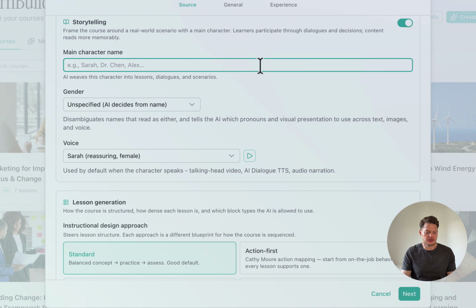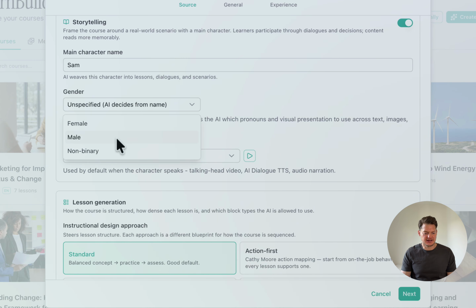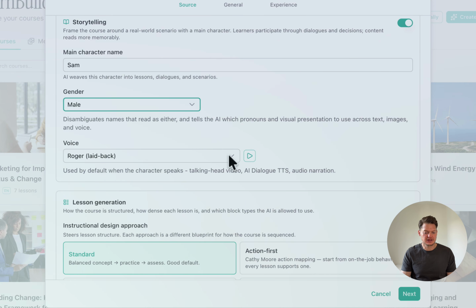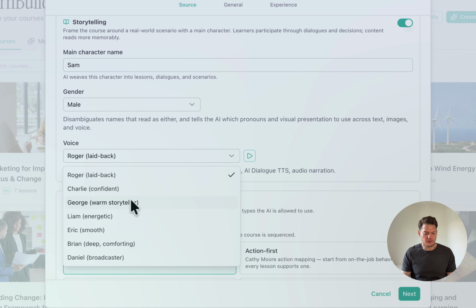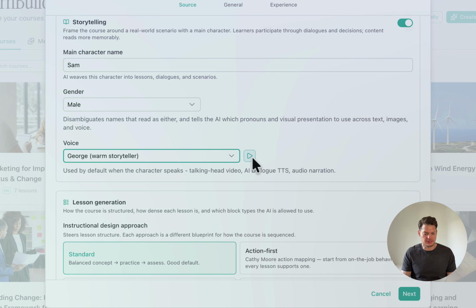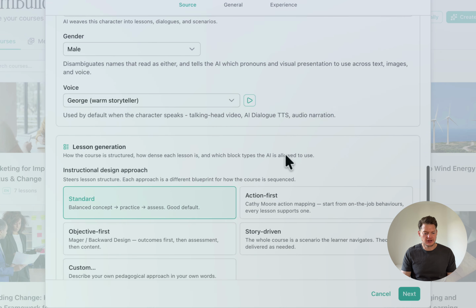If you have it turned on, then you can give a name for your main character. I call him Sam. Then I select that he is a male character, and then I can also select a voice for Sam. So, let me take George in this demonstration.